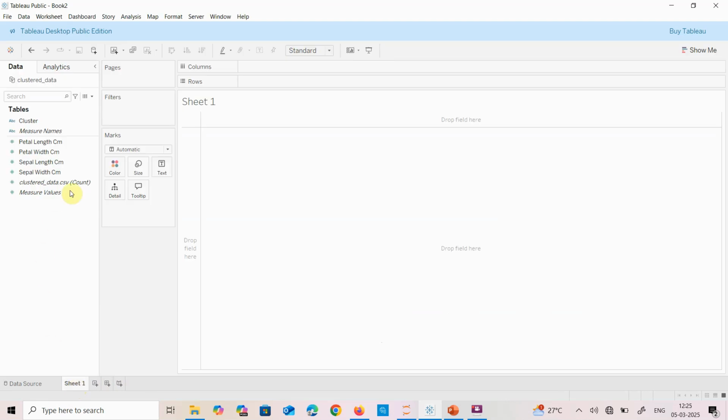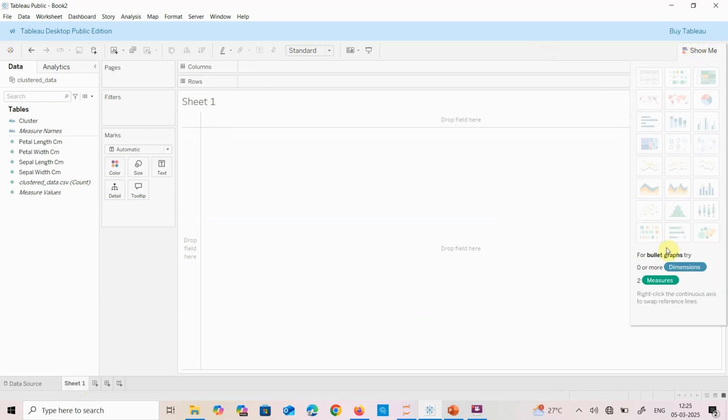So here we have basic options. Here different visualization tools are available. Each and every data visualization will ask how many dimensions you need, how many measures you need. So here the dimension represents the categorical values and the measures represent the numerical values. So I will show you what you can do with the numerical values, what you can do with the categorical values.